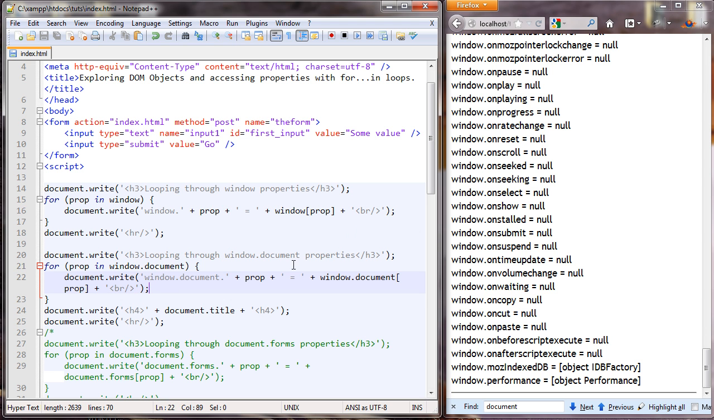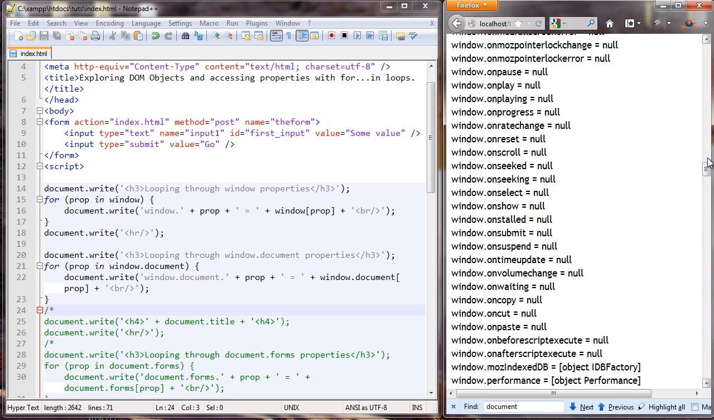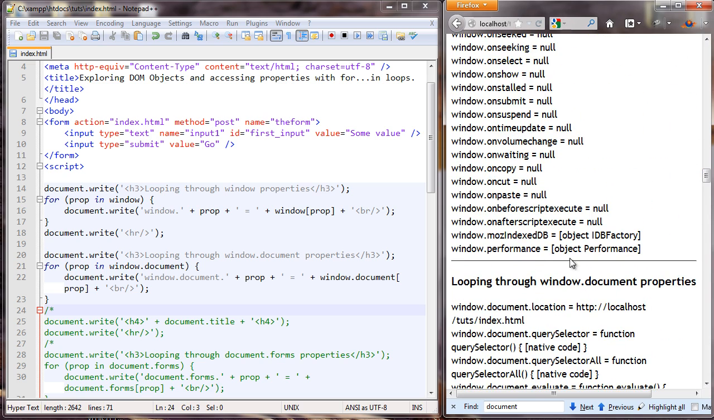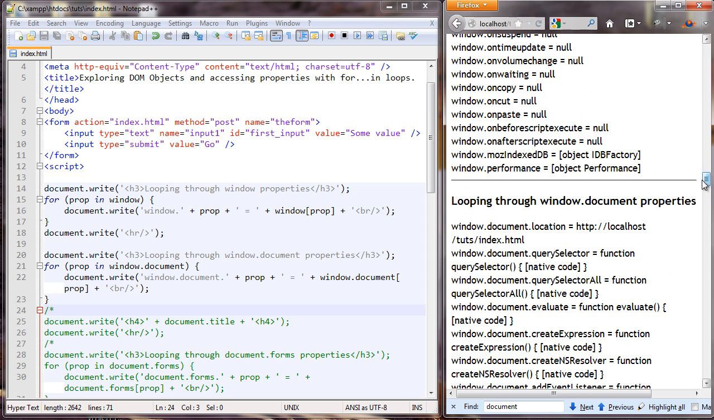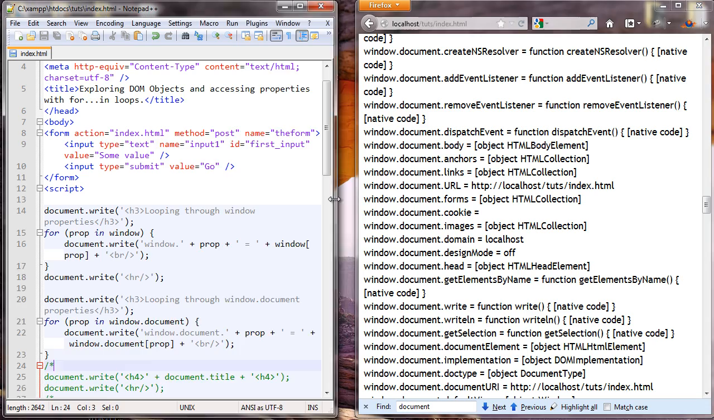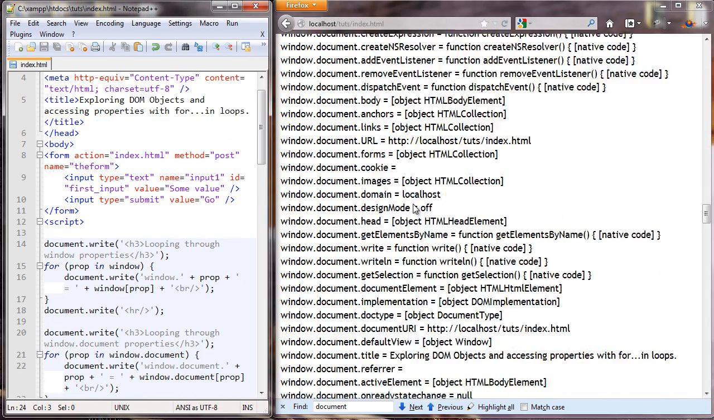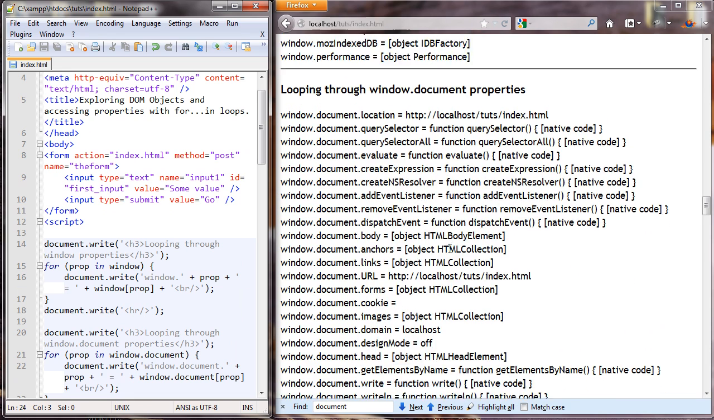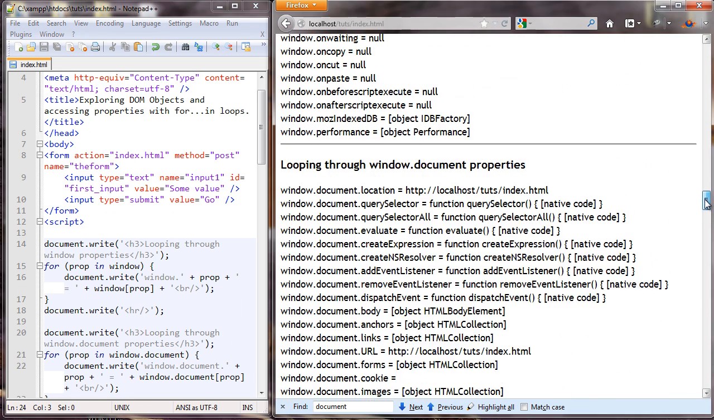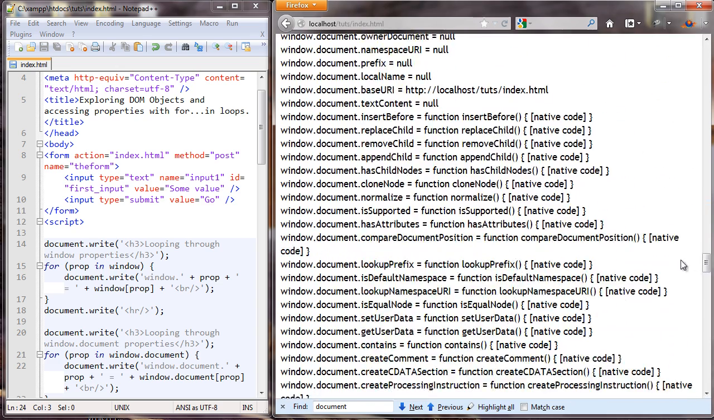Okay, let's take a look. Actually, I'm just going to comment this part out. I don't want you to see this just yet. Okay, let's go. So we have our HR here, and looping through window.document properties. Let's resize this stuff and make it small. So we can see all of the properties in the document object. All kinds of stuff there.